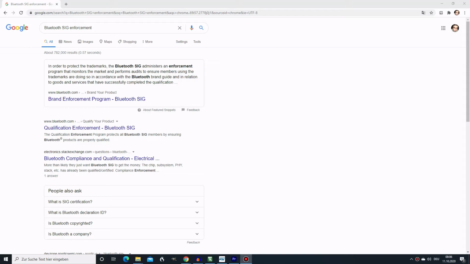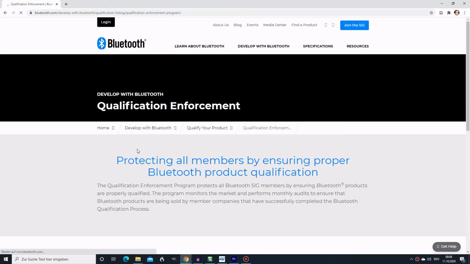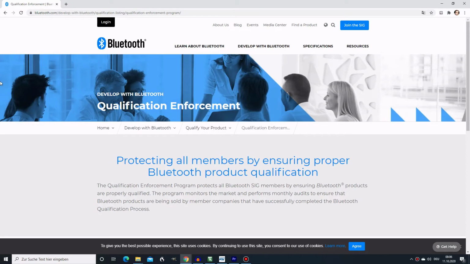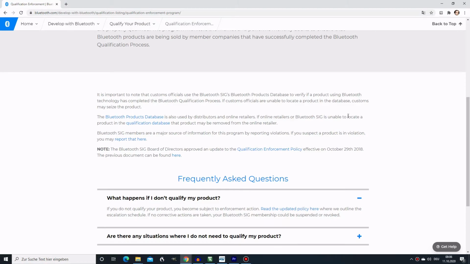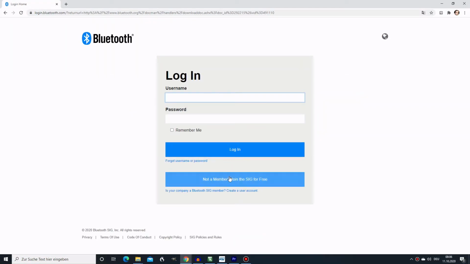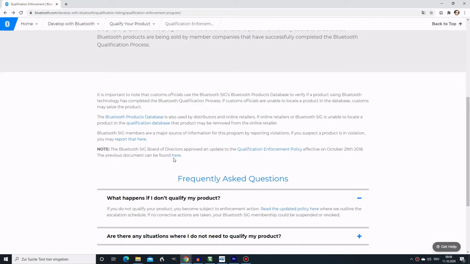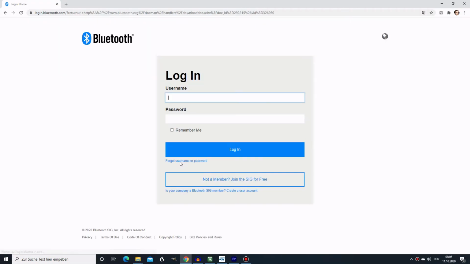And now comes the interesting question. If I visit the website of the Bluetooth SIG and I look specifically for information on how to handle an uncertified product, I find this. And if I look here and I want to get the policy, you see what happens. I have to join the SIG, and for the previous version of the document, I also have to join the SIG. And by joining the SIG, of course, I sign a contract.